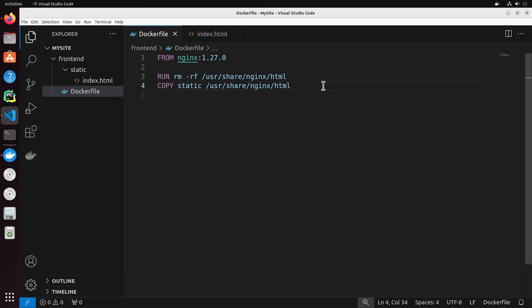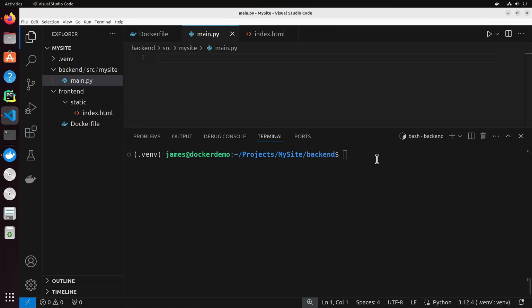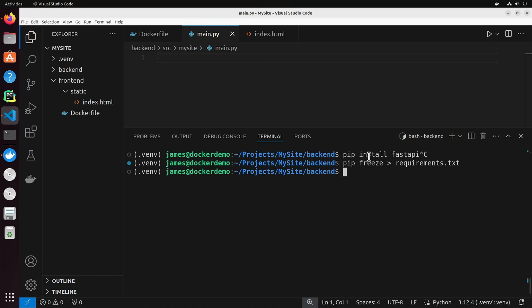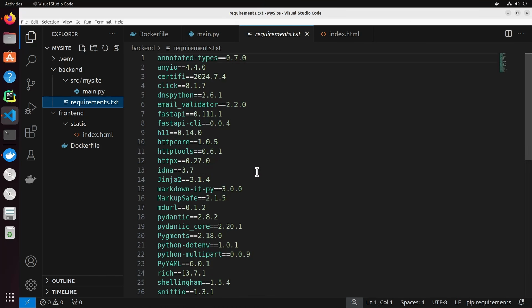Now that we have a front end working, let's create a simple Python backend to store our to-do list so that it can persist across refreshes. Go ahead and create a backend directory with source and my site directories within it with a main.py file. Also remember to create and activate a new virtual environment. Go ahead and pip install FastAPI, and then use pip freeze to create your requirements.txt file. Again, in a production setting, I recommend pinning not just versions, but hashes as well, but that's out of the scope of this video, so we'll just pin the versions.